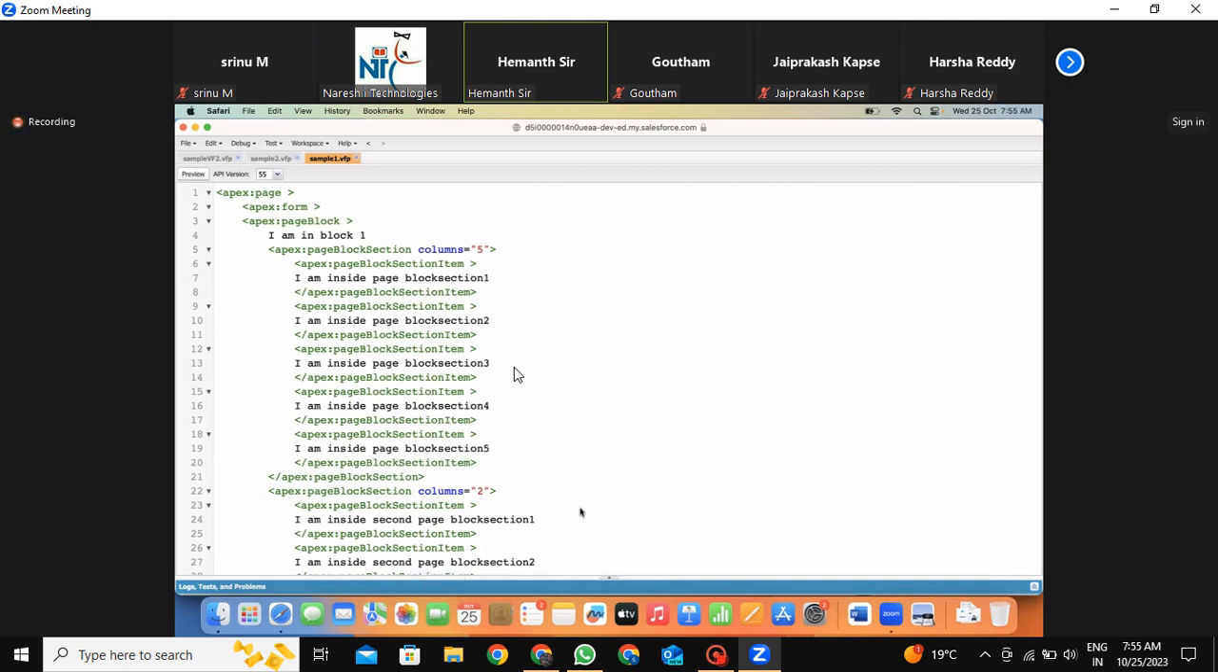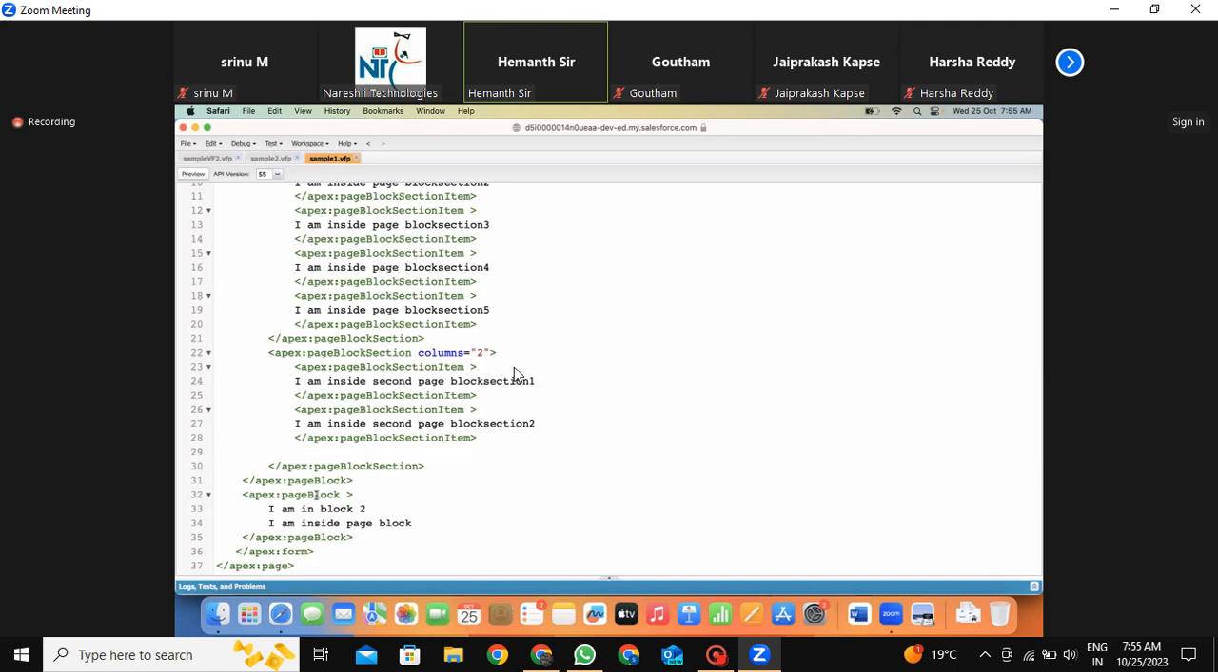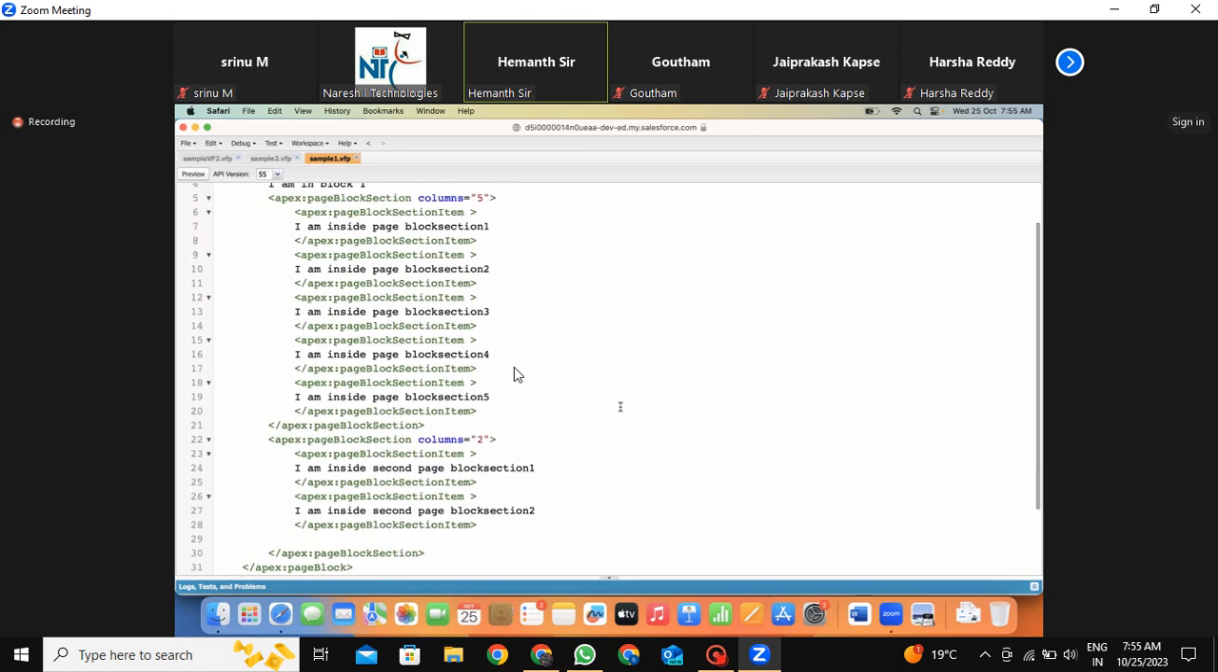Guys, are you able to write this in your system and get the output? If you write one page block section item, you can copy paste it again and again. No need to type the entire thing again and again. Write it once, copy paste. I started the page block here, and again the same page block here, to show you two different blocks. Page block sections, here 5 columns, here 2 columns. Copy paste it, just change the names. That's it.